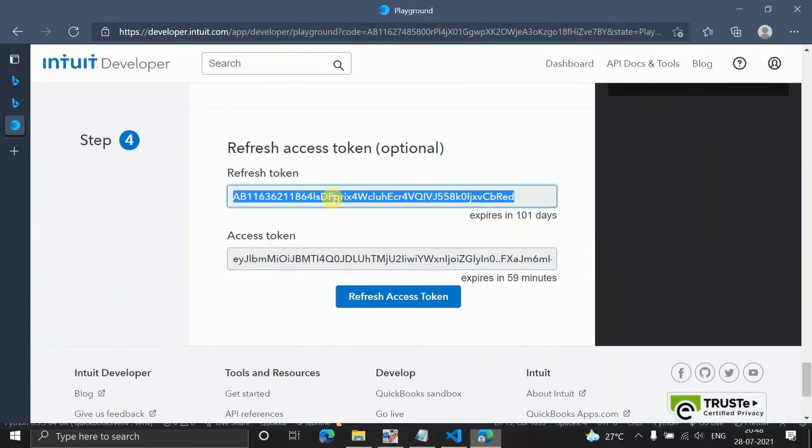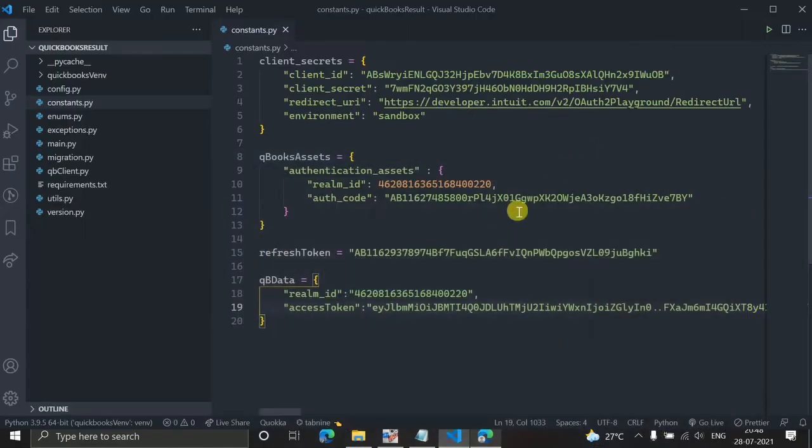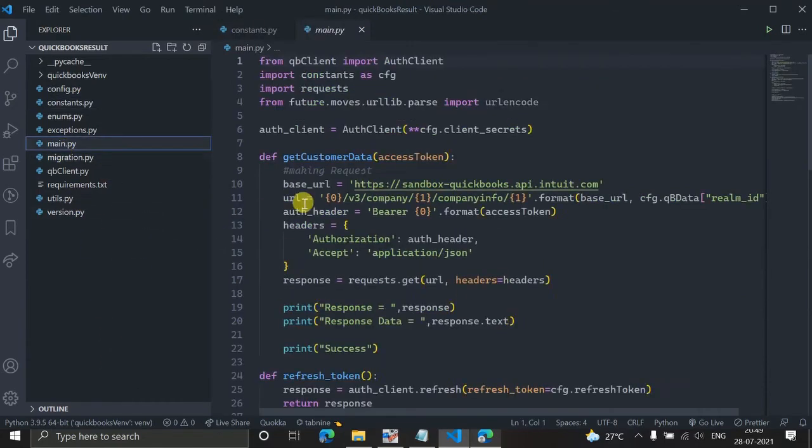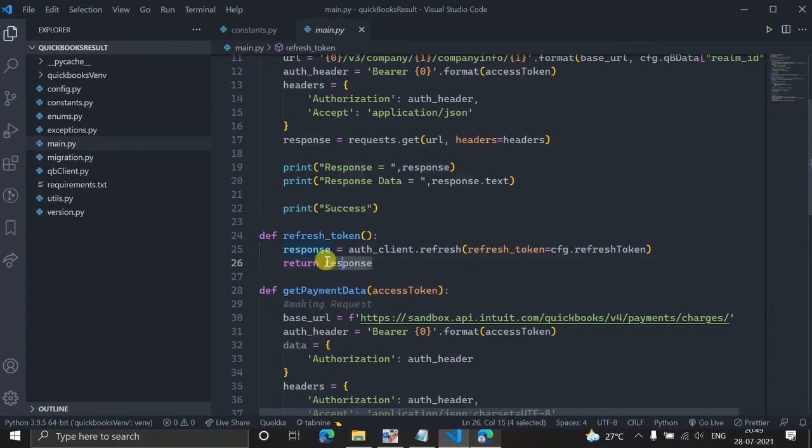And this one is the refresh token, which expires in 101 days. So we can just keep this refresh token to use and refresh it whenever we want. And again, we can just keep updating this refresh token based on whatever the time period is. We can set up a crontab or something like that. So I just put a refresh token return response, and from here you can just do a JSON dump or something like that, whichever way you prefer.